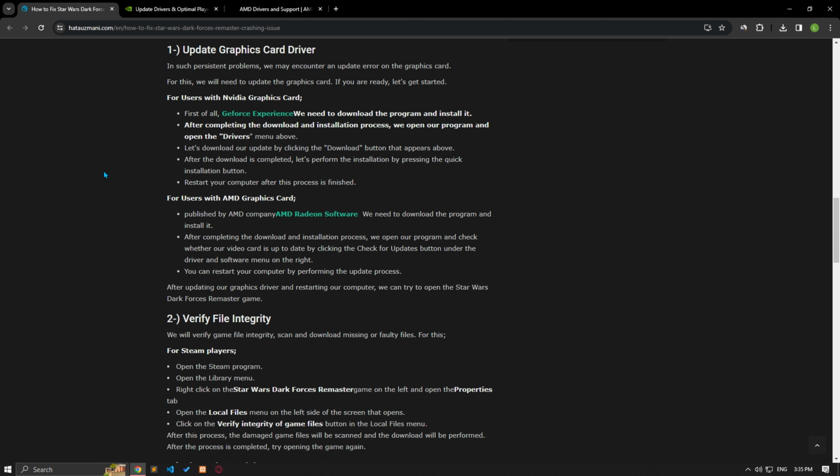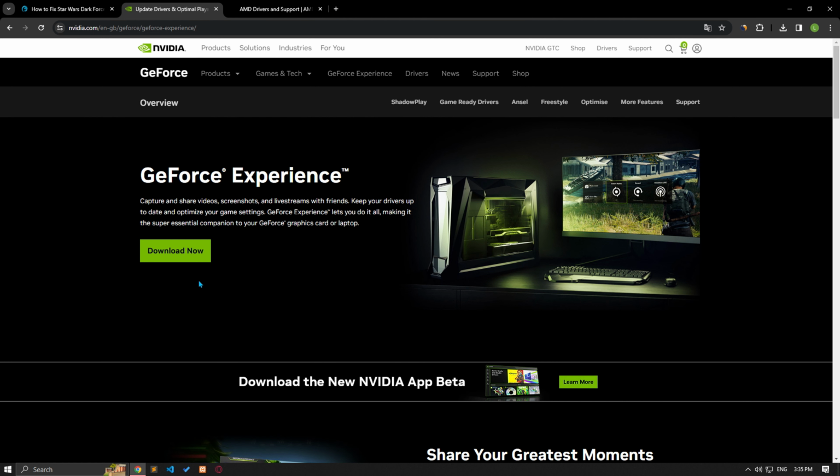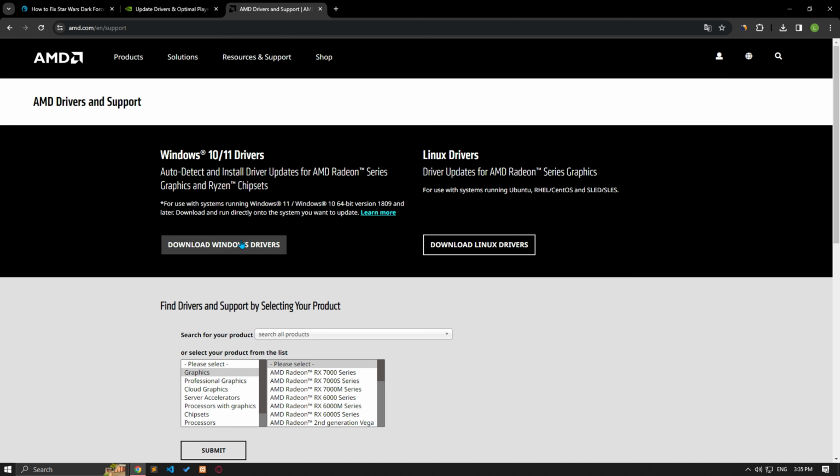In such persistent problems, we may encounter an update error on the graphics card. For this, we will need to update the graphics card. Download the appropriate graphics card application available in the article, then check for a new update by running the app. If a new update is available, update it and check by restarting the computer.